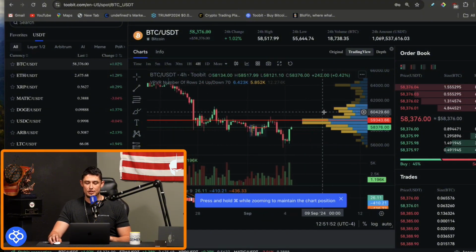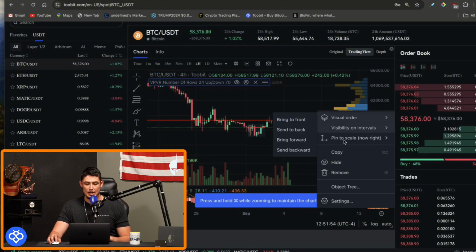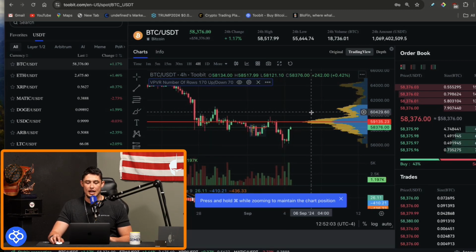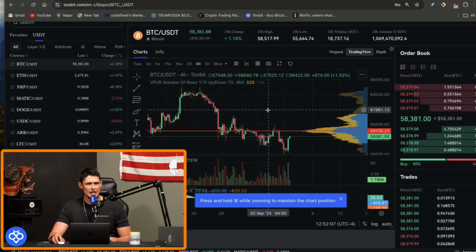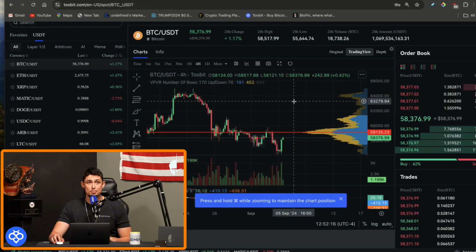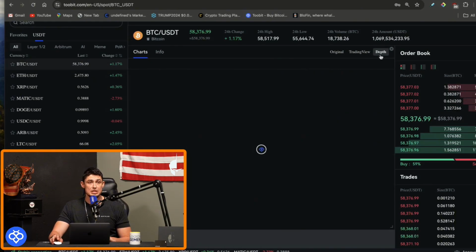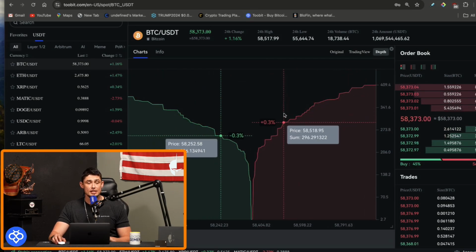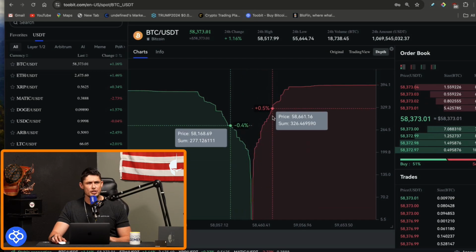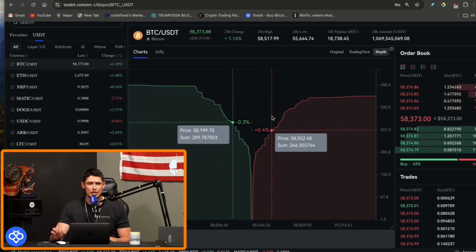Now, something within the visible volume profile that I like doing is changing the settings and increasing the visible row sizes. I go up to about 170 personally, but that can be up to your discretion, and that will give you a much more precise view of the visible profile range. Now, beyond just your basic indicators, you can also go to depth, and this will give you the buys and sells that are actively happening on the exchange to get a good feel for how many buyers there are compared to sellers in the immediate moment.